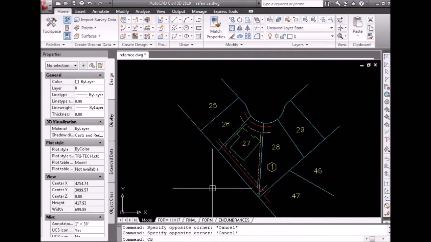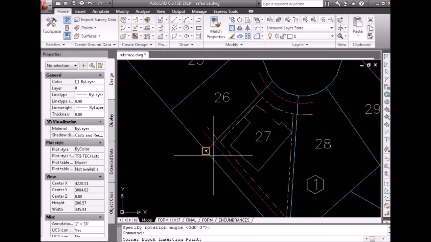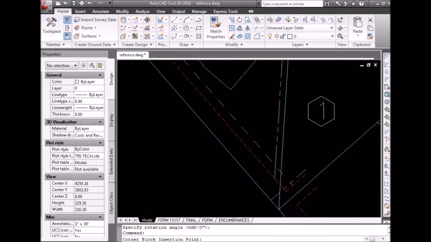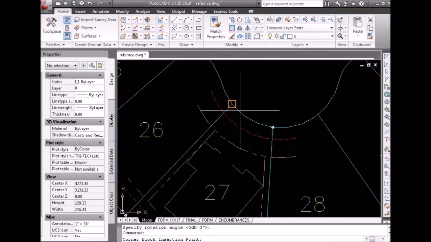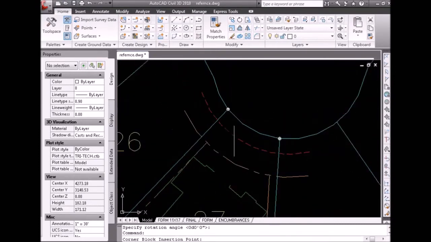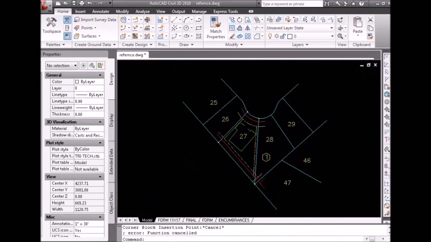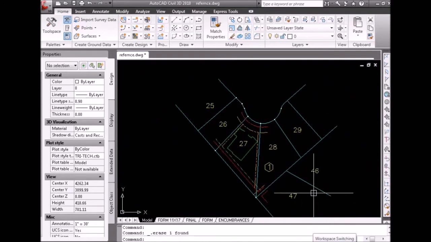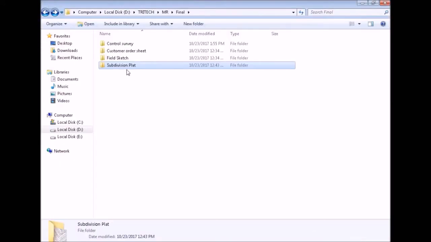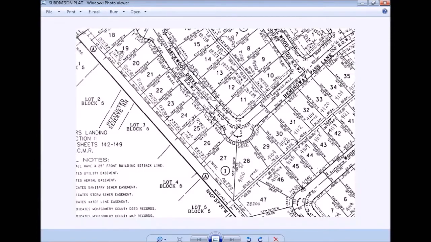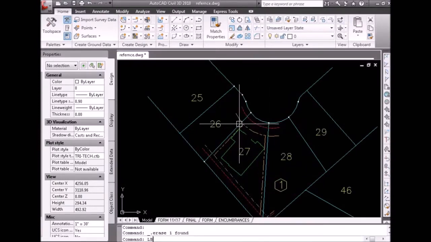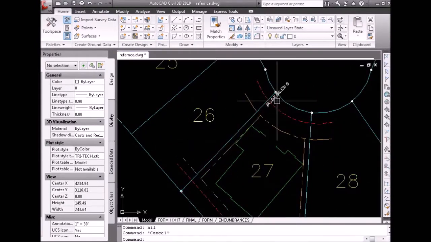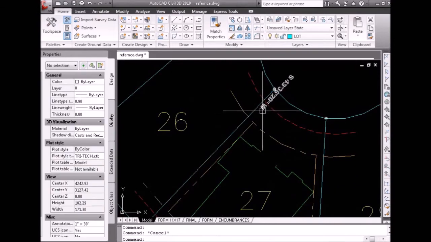Next, we add the iron pipe symbols, such as donuts or 3/4 inch pipe. They are now complete, and the donuts are useful to identify the boundaries of our lot. The subdivision plot is opened in order to acquire the bearings and lengths and update them. Each side will require both a bearing and a length.